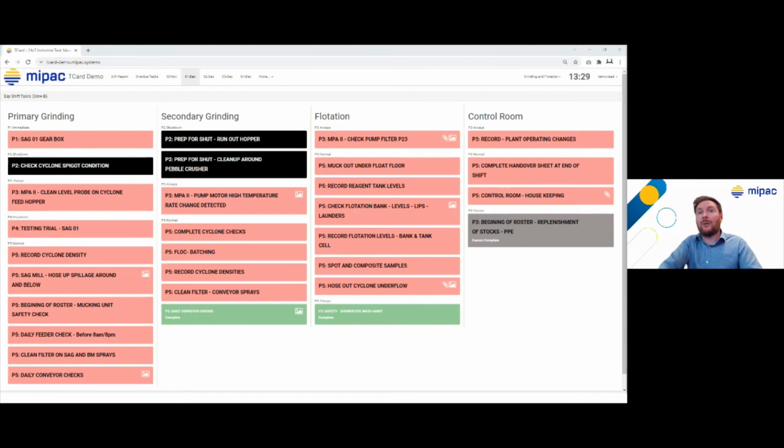But in addition to this, we have additional users for management or dedicated system administrators to administer users of the system, and some minor configuration too.